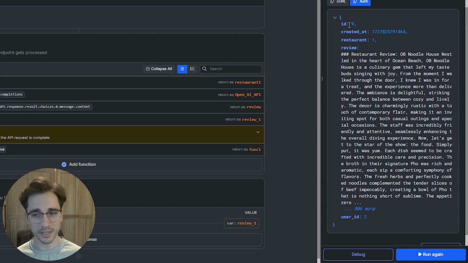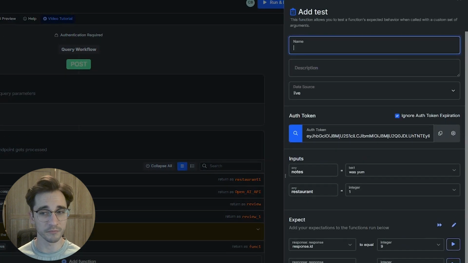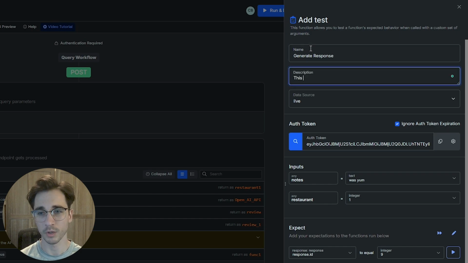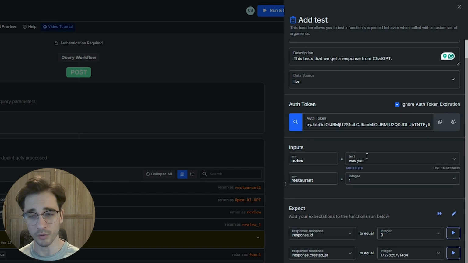The response is being delivered as such. You can see it's been written to our review data table with this content. Underneath this information, as it's been returned, we have the ability to select this Create Unit Test button. As an example, we'll fill out the name of Generate Response and say, this tests that we get a response from ChatGPT? We have the ability to also select our auth tokens and whether or not we observe that auth token expiring. Our inputs are going to be hard-coded values so that we always can get an expected response.